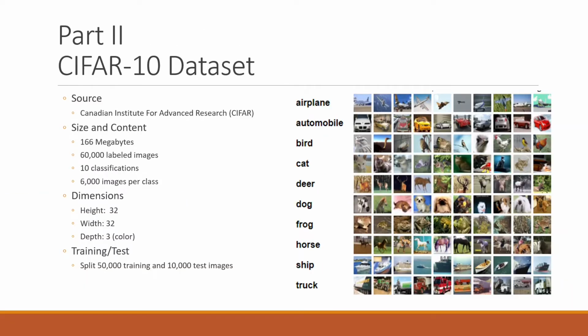For part 2, we were advised to utilize the Canadian Institute for Advanced Research CIFAR-10 dataset. It is smaller in storage size than the Stanford Dogs dataset, but contains many more images. It is just that the individual images are smaller in dimensions at a consistent 32 by 32. There are 60,000 labeled images with 10 classifications.